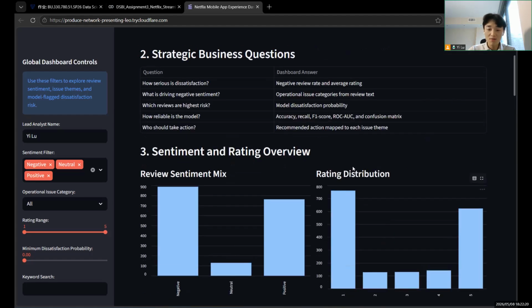First, how serious is customer dissatisfaction in mobile app reviews? Second, which issues are driving negative sentiment? Third, which reviews are most likely to indicate dissatisfaction? Fourth, how reliable is the predictive model? And fifth, which business teams should take action based on the findings?